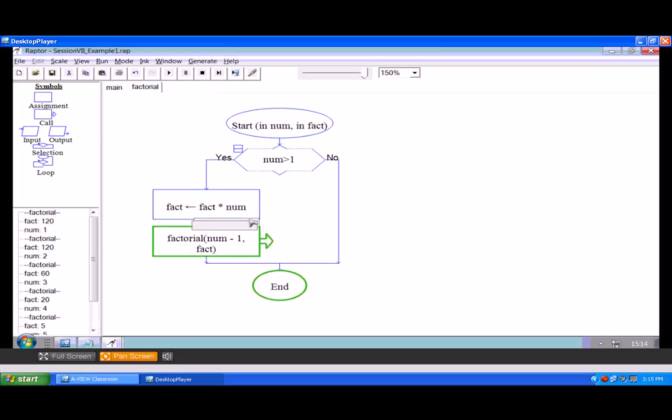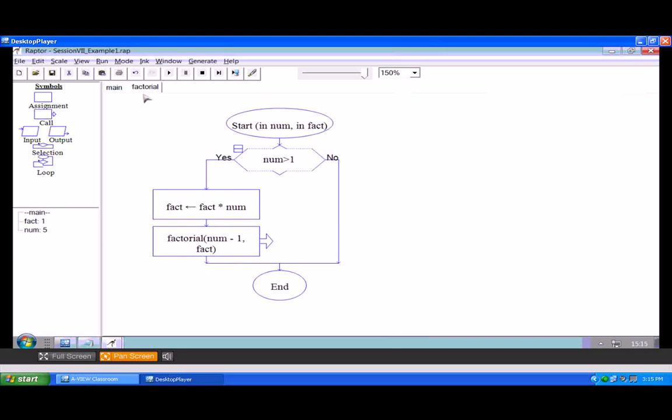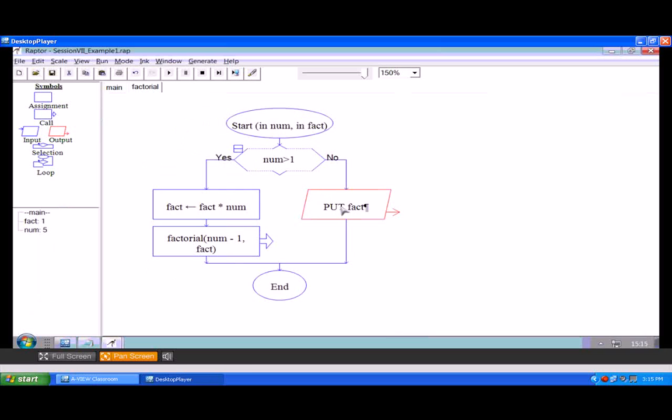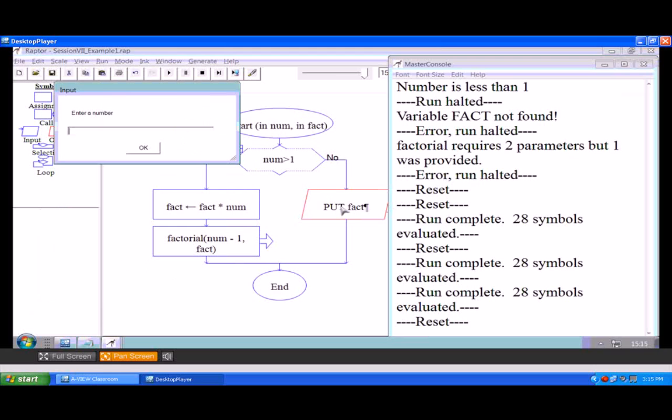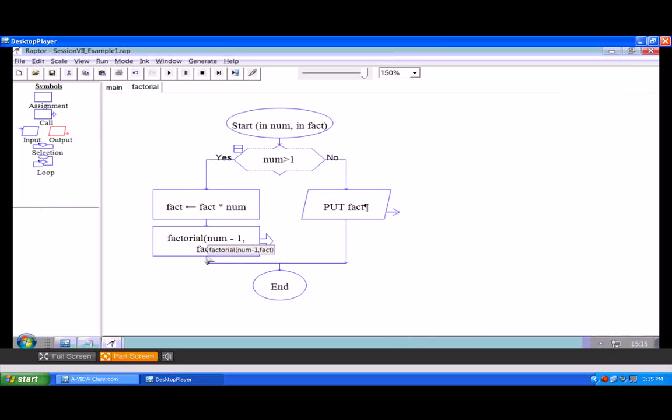Now what we should be doing over here is displaying the output. Let's see what will happen. We can go back to our factorial method, put an output statement over here and say display fact. Over here if we do this, we should get our output. So let's say 5. If you see, we are getting 120 as the output. So this is how we actually need to implement recursion.